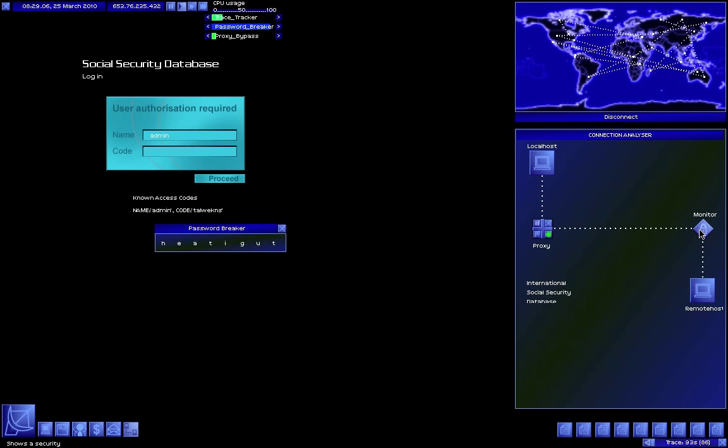Now, if I had used a monitor bypass, what that would have meant is it wouldn't have started tracking me until after I had gotten through the password breaker. So it's good in some cases where you just want to make sure they don't start tracking you until the very latest possible, the monitor bypass.